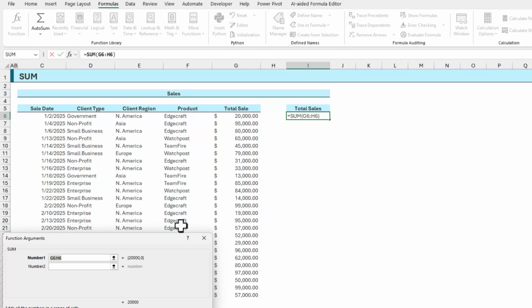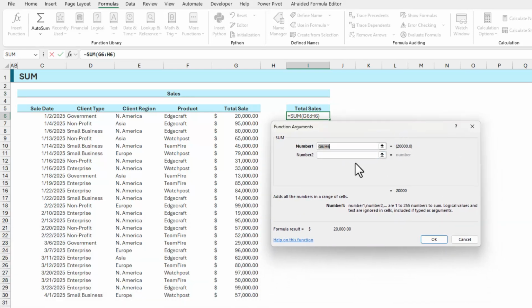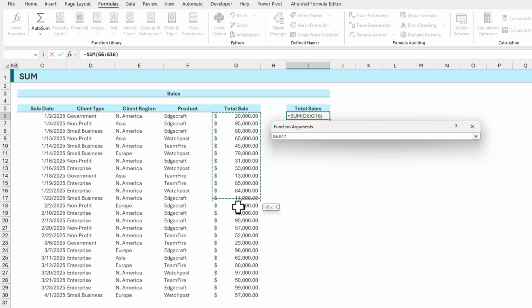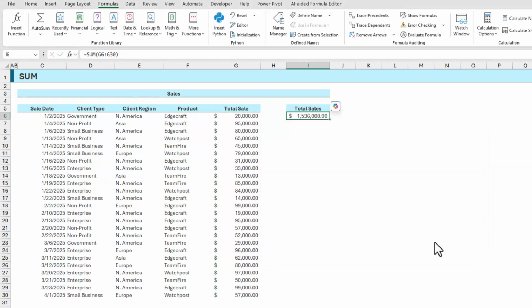So I click on SUM and I highlight all the cells that I'd like to summarize. As you can see, it very often pre-selects some amount of data, and we often need to remove that. And we are now going to select from cell G6 down to cell G30, coming to a total of $1.5 million, and then click OK.